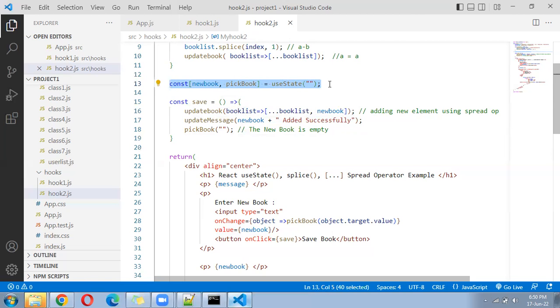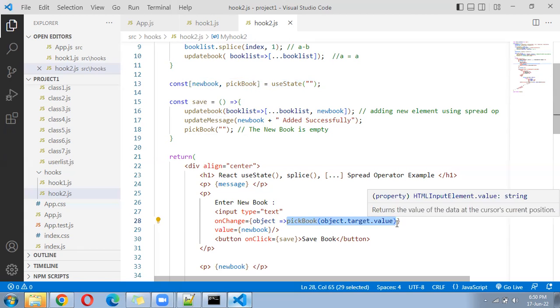Means you are saying, acha, at line number 29 it will come, or where? 29 is written below, no? Here, pick book. When you start typing, character by character will go to the pick book. From pick book, it will be assigned to the new book. Acha. And from new book, it will go to the book list, right. That way it is working.